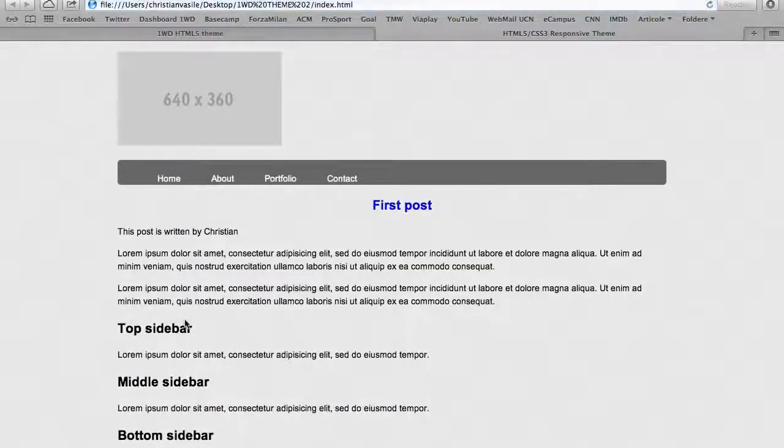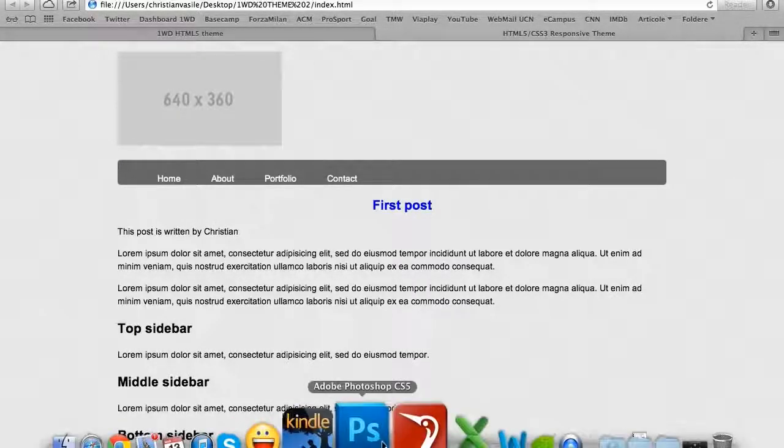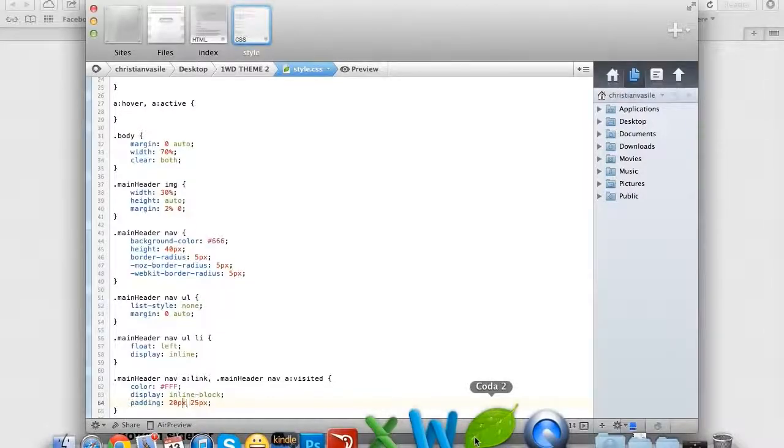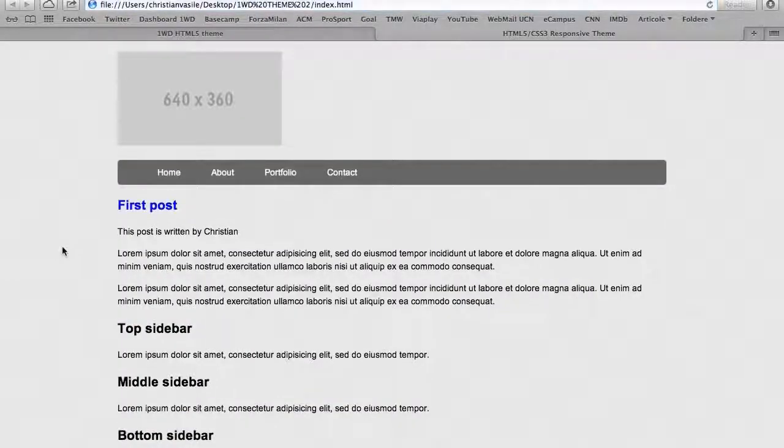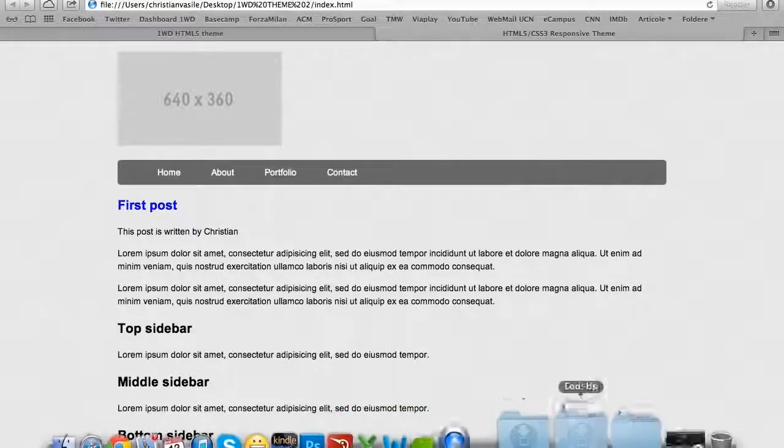Let's see how that looks. I think it's too much, because what we want to achieve is to have the links in the middle of the navigation. So 20% is too much. Let's try 10%. 10 pixels, sorry. 10 pixels is just fine.